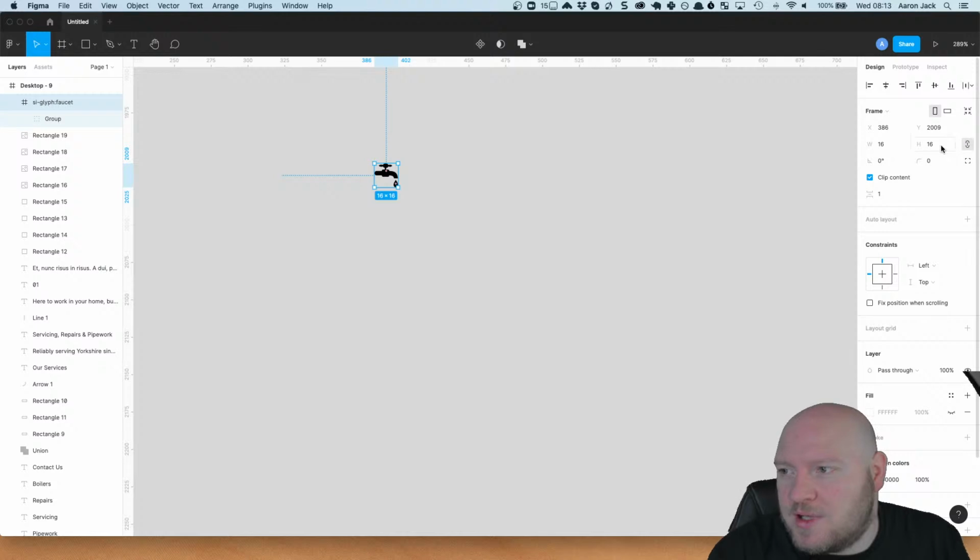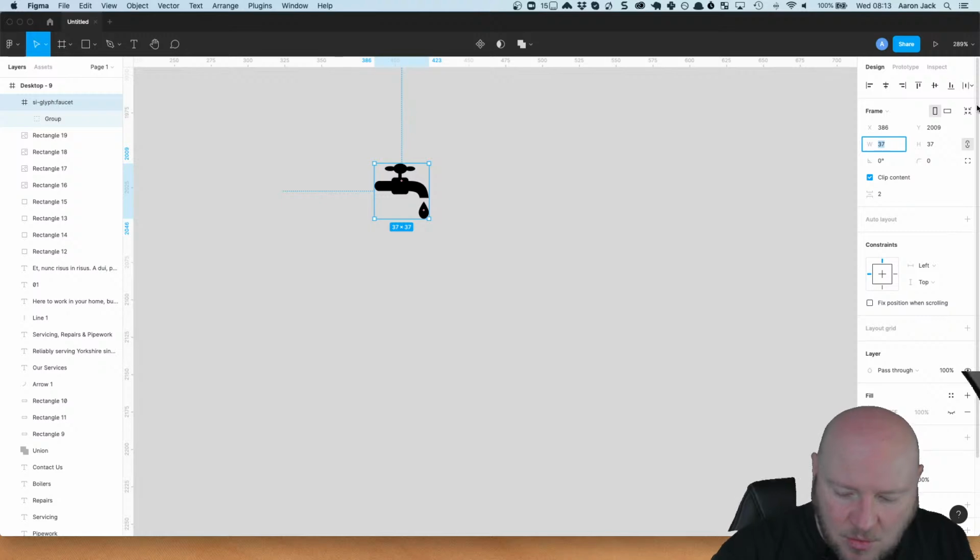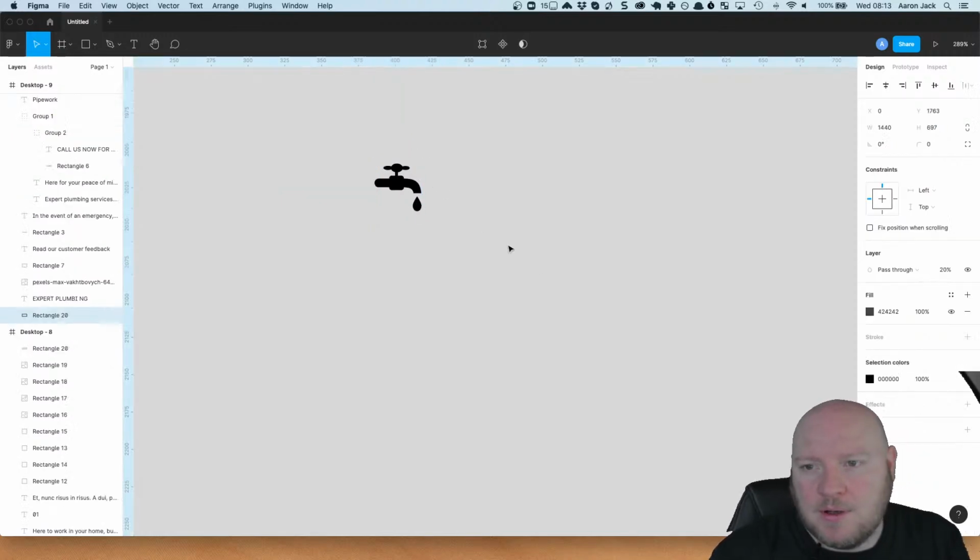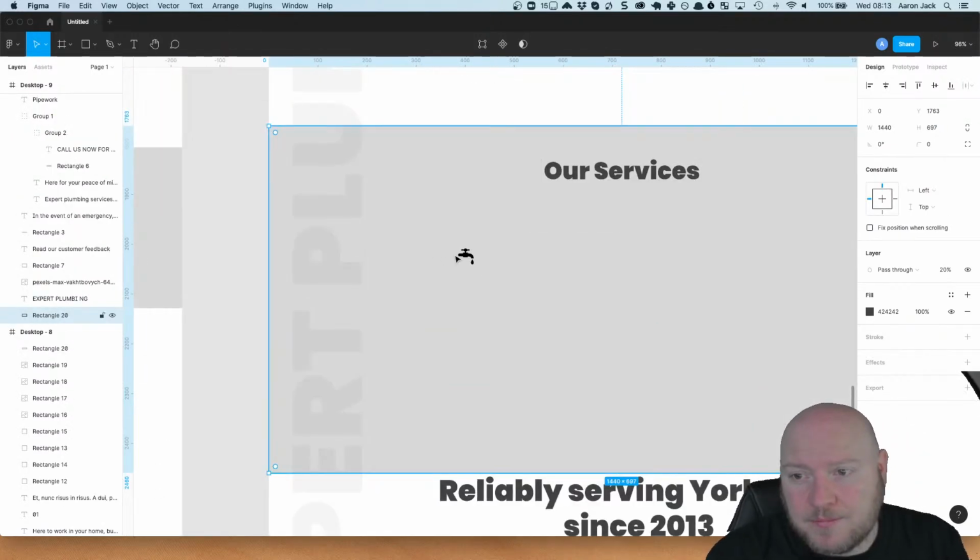100% would not do this. This button here just keeps the aspect ratio of your design, or it constrains the proportions. So if you change the width, it will automatically change the height. So I'm going to set that to 32. I don't know why, just a guess.